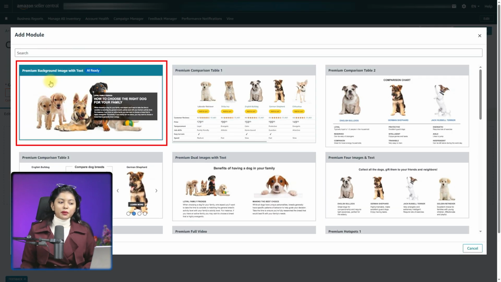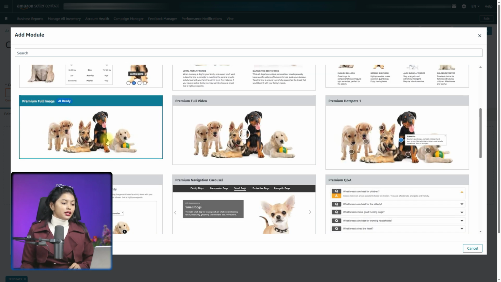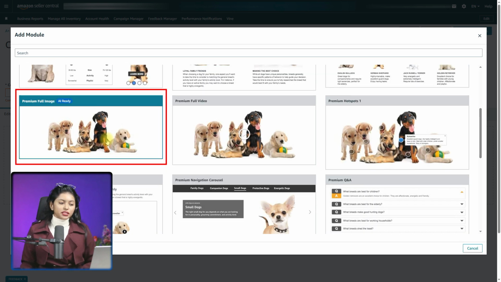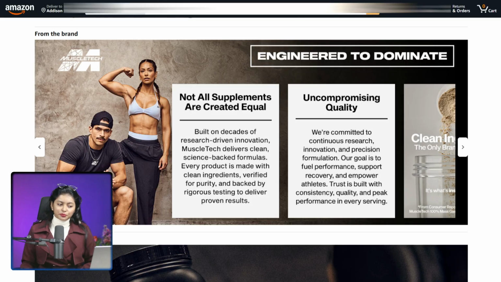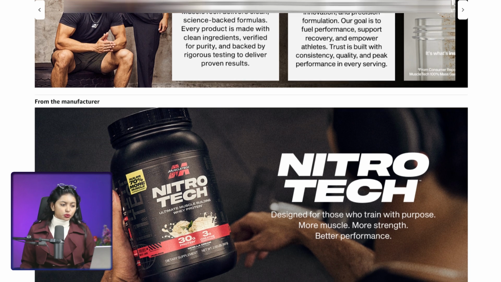First comes premium background image with text. Most bestsellers do not use this, and I personally don't like this module to add on my listing. Instead, I prefer premium full image, and I have seen many bestsellers using this module a lot. You can highlight your product in a more engaging and eye-catching way. Let me show you an example. I'm talking about this one.